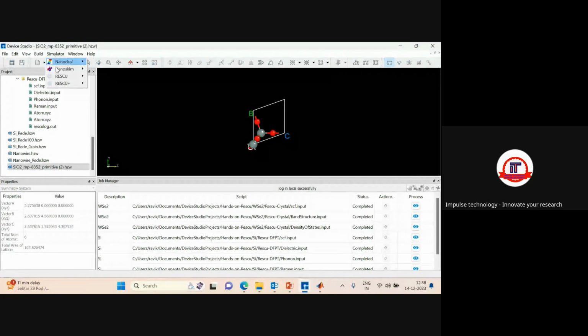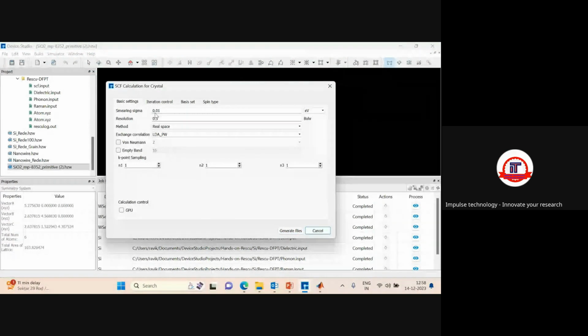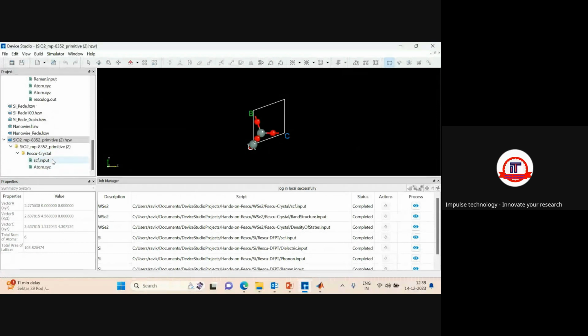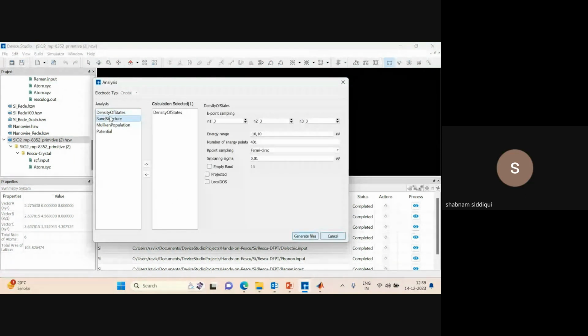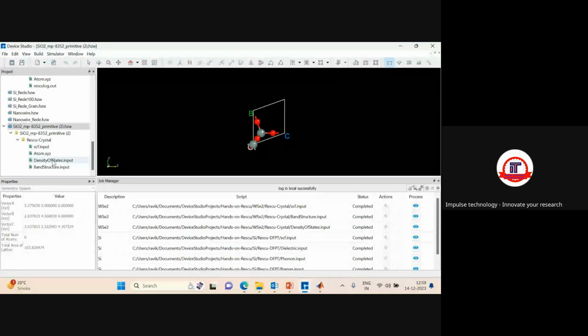you can select simulator, RESCU. You can define any method like DFT method, DFPT method. You can see you can define your own parameter. Click on generate file. Now the input file has been generated, and then you can run this input file, and then you can go to the analysis part. So any analysis you can select, and once you do the simulation, then it will generate an output file.